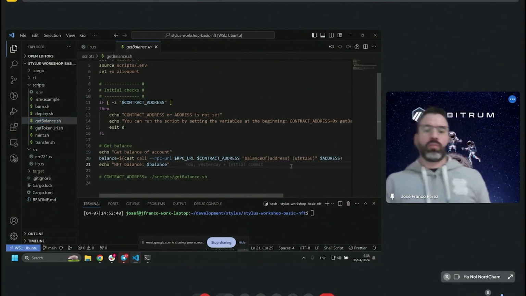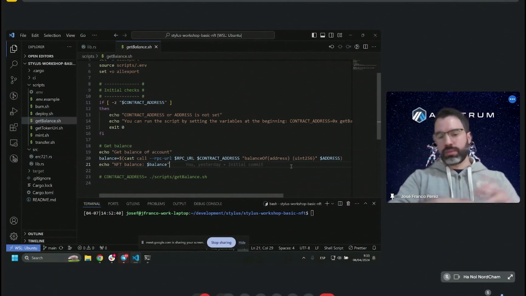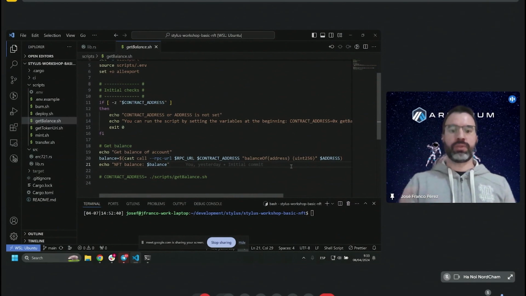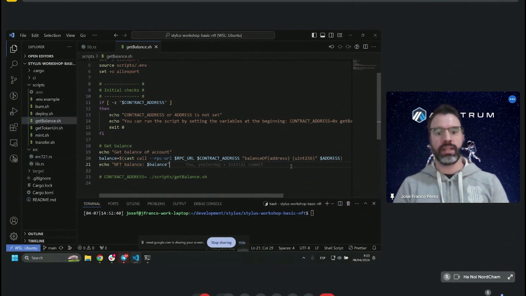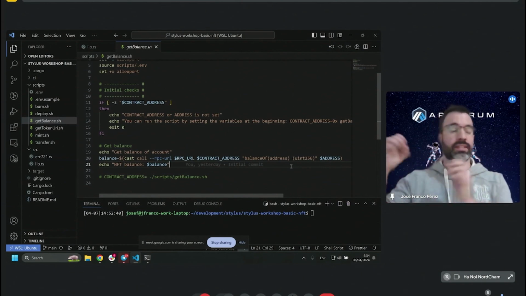So this is because Stylus wants to be able to guarantee to the user that they don't need to know the implementation details of any contract. We need to provide the same interface to access those contracts, regardless of the language they are written in. So if they are written in Solidity, they are accessed in this way. If they are written in Rust, they need to be accessed the same way.